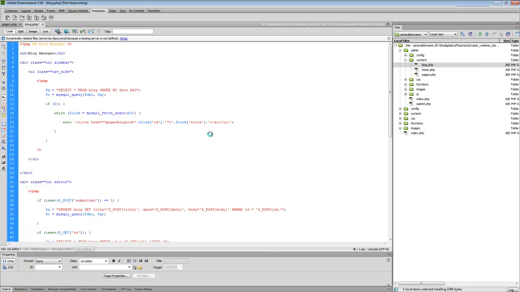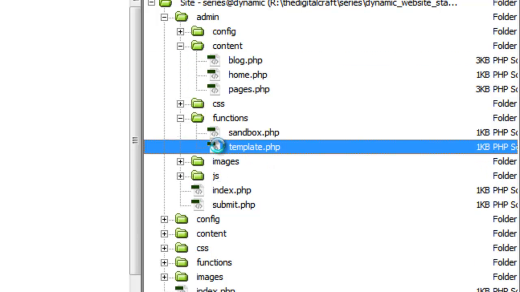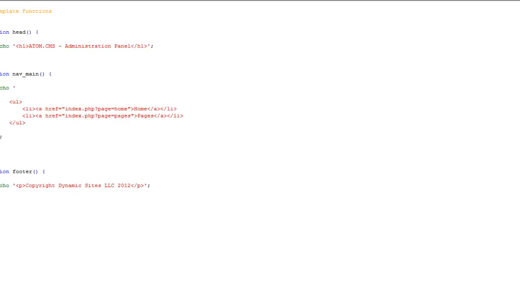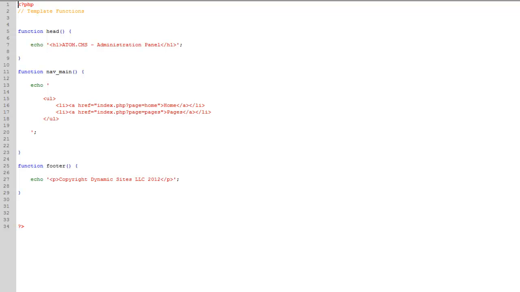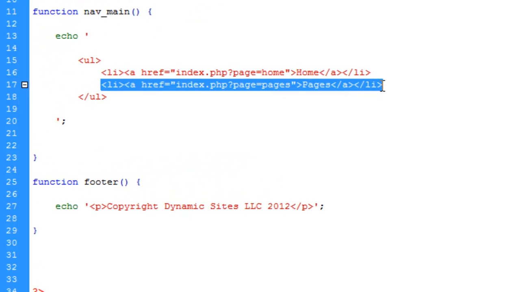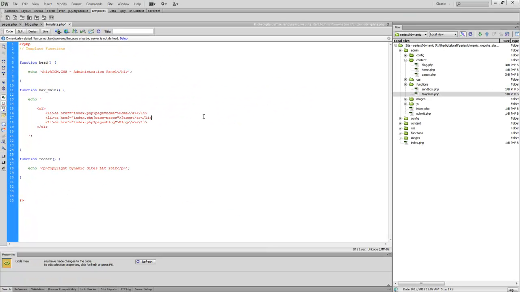And then now we need a way to get to it. So we need to edit the main navigation. So if we open up the template.php in our functions folder, we'll see the main nav here. And all we simply have to do is highlight this, copy, Control C, Control V, and then we can put in here blog, change the page equals to blog, and then save and upload.